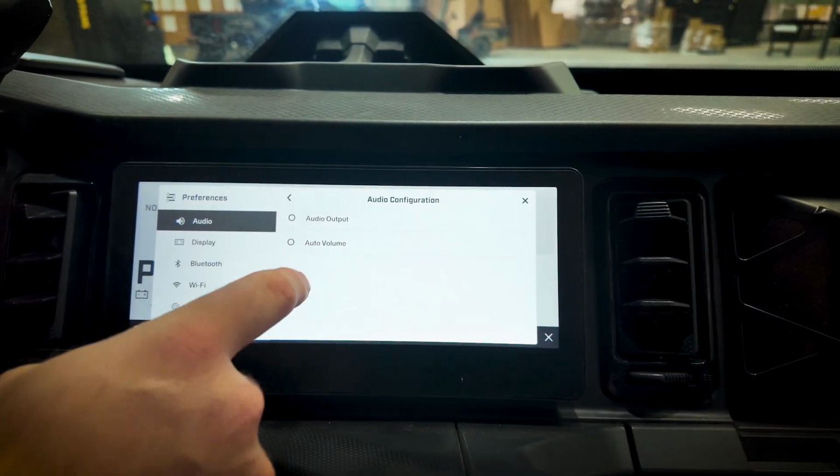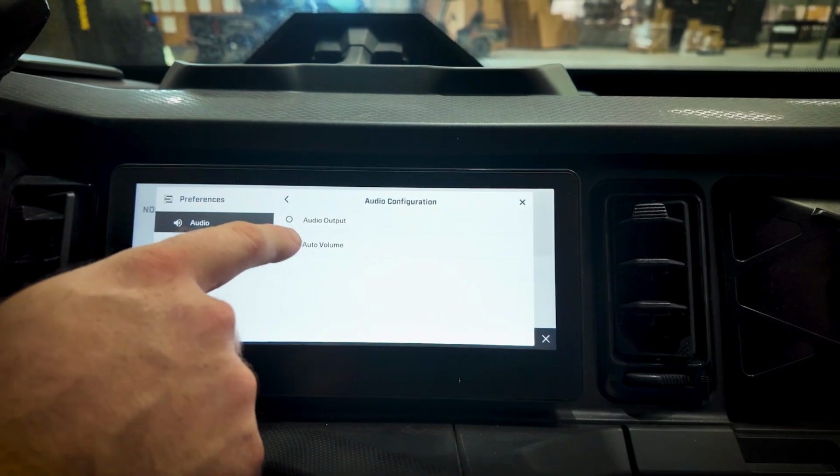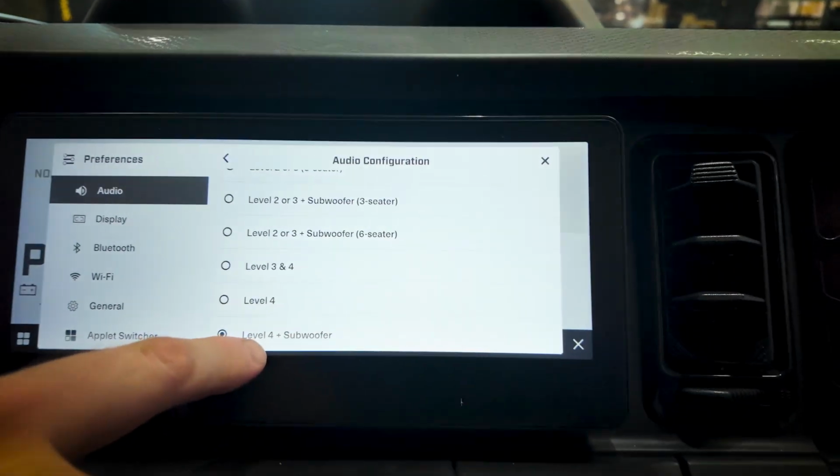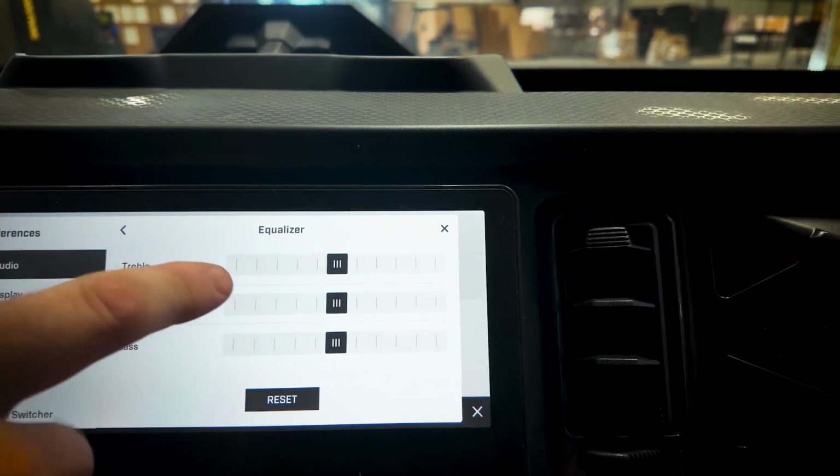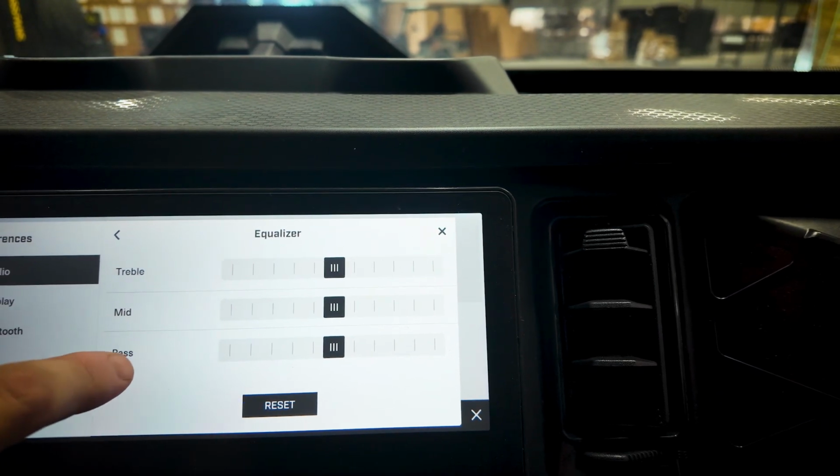You'll want to double check your audio config. So now it's going to have the audio output. You want to go down here and make sure that you've got level 4 subwoofer. That's there. Now you have an equalizer. So now you have your treble, your mid bass, and then your bass.